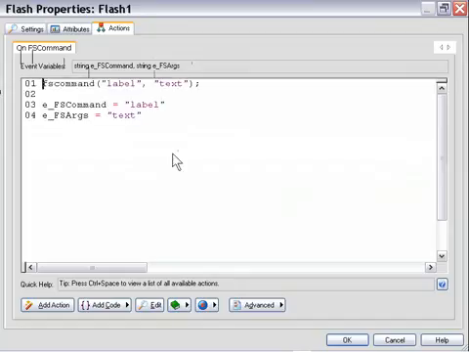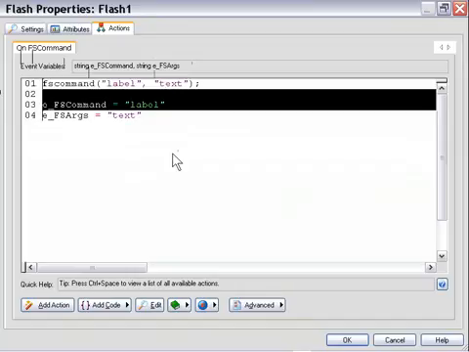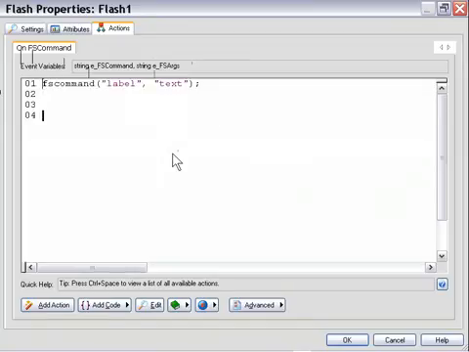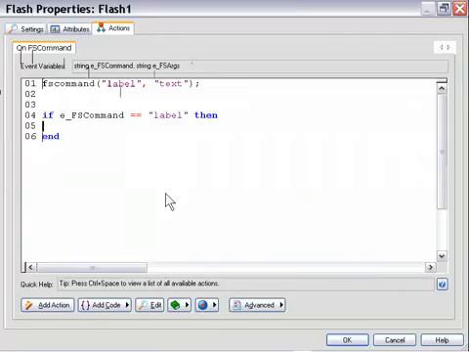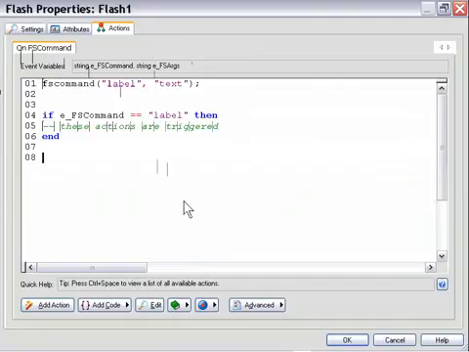For example, if we had our FS command, I'm just going to leave it up there as an example, label text. If we were trying to test to see whether the name was label, we would set up an if statement where we said if e_FSCommand equals label, then, and we would put in the end statement. And anything that we put in the middle portion here would be triggered.